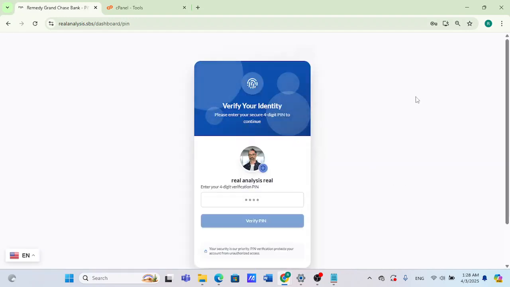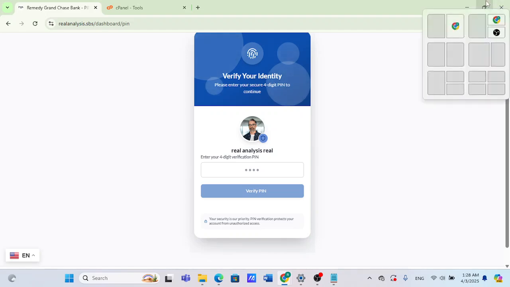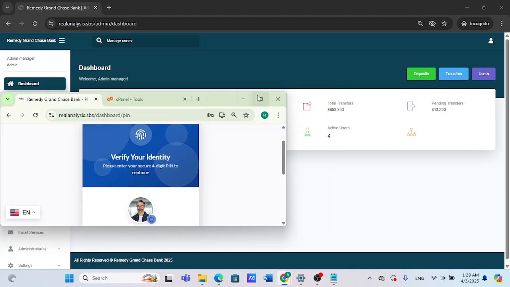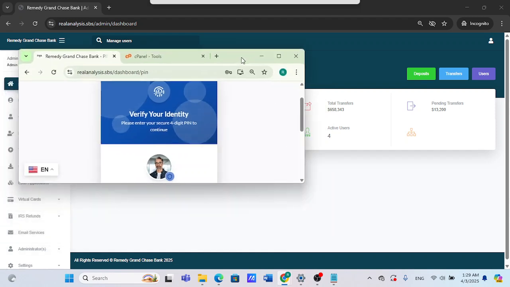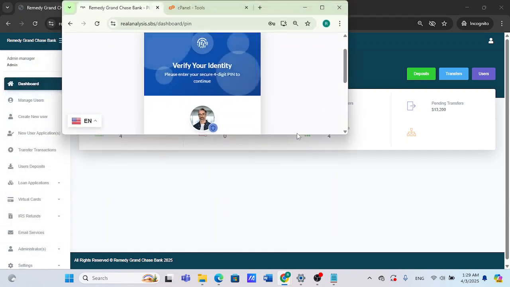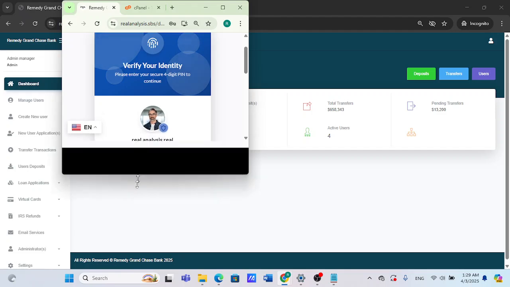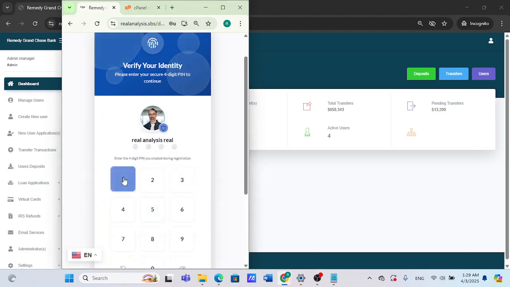All right, it will request for your PIN. Look at how the PIN page is looking. Let's put it on the mobile view. Let me show you how it looks on the mobile view. Yeah, that's how it looks on a mobile view.